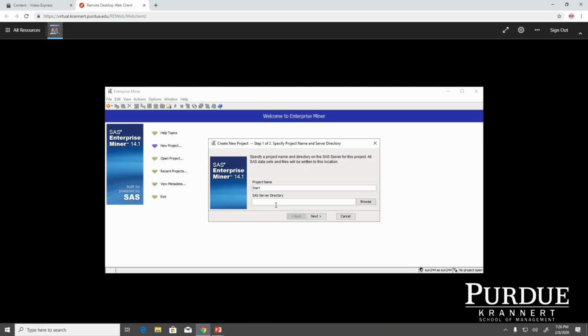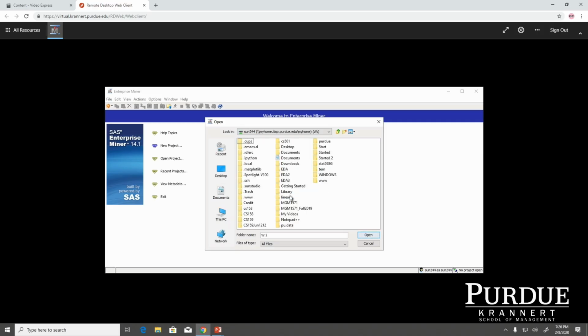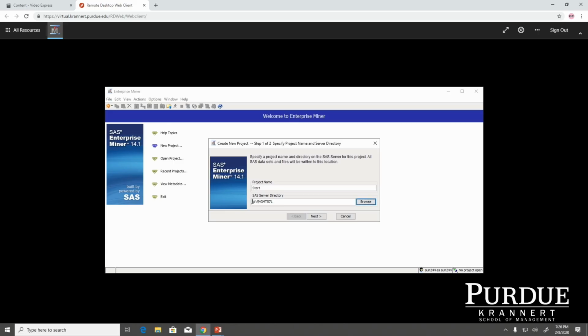Here, the server directory is the path where you're going to store all your projects. Click This PC, and you can find your local folders. I will use the W folder and MGMT 571. That's my path for storing all these projects. Click Next, then verify the directory for your projects and finish.